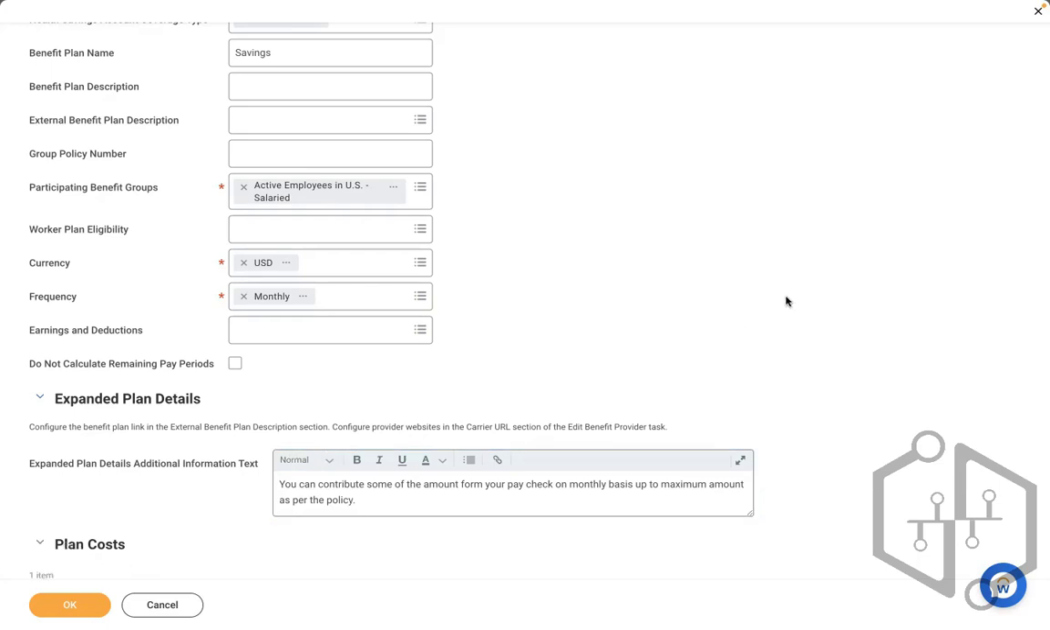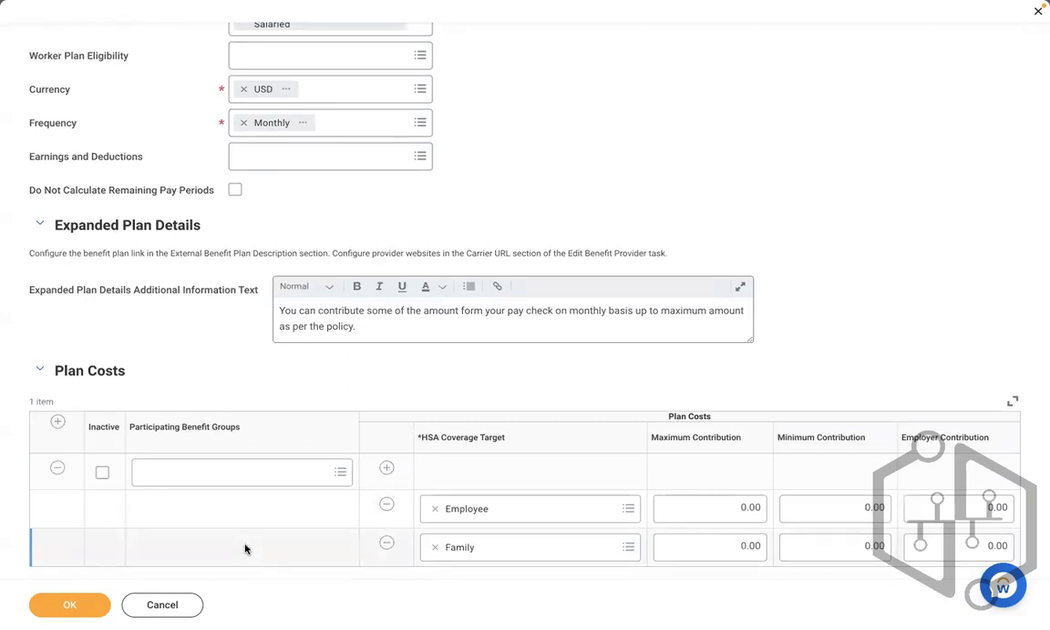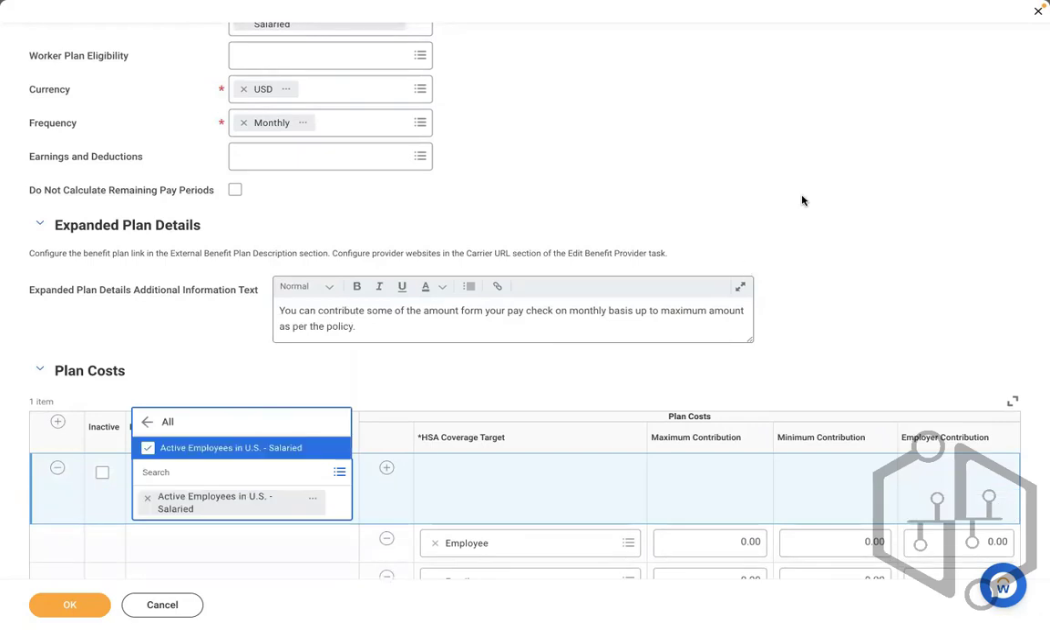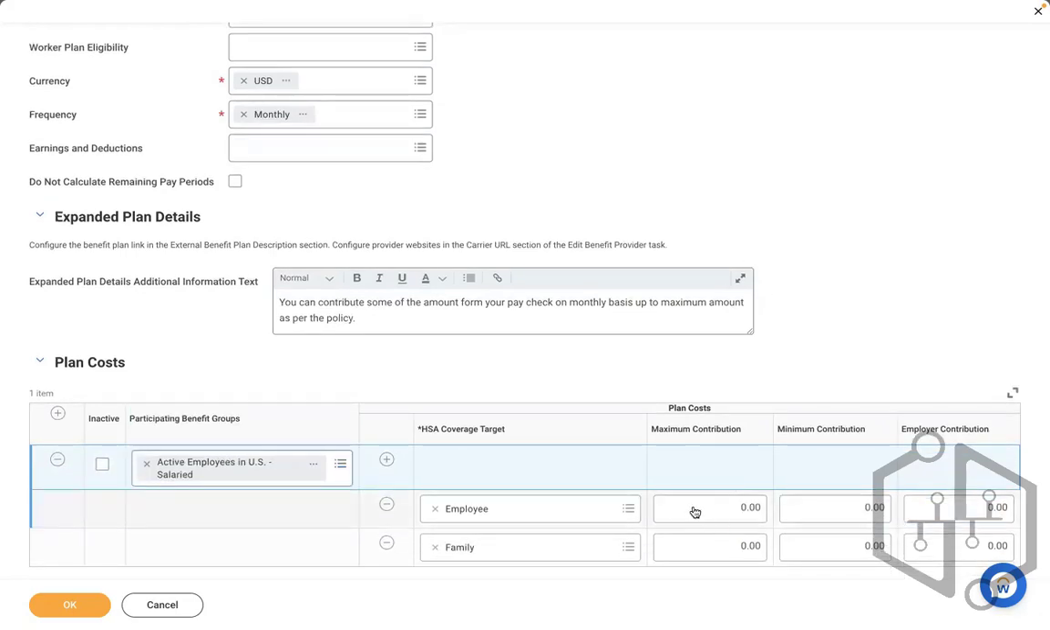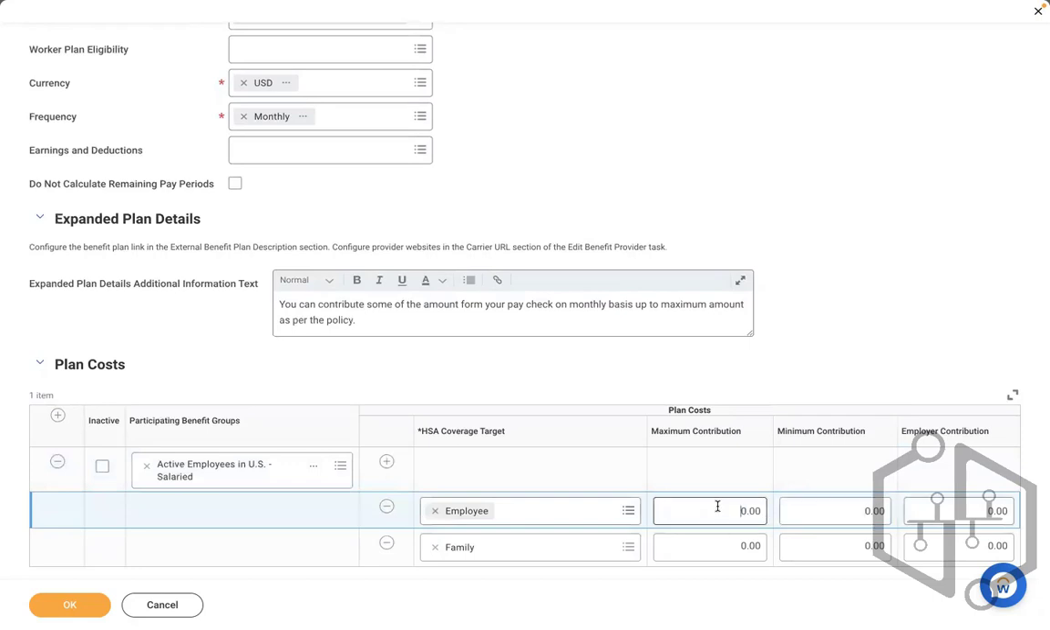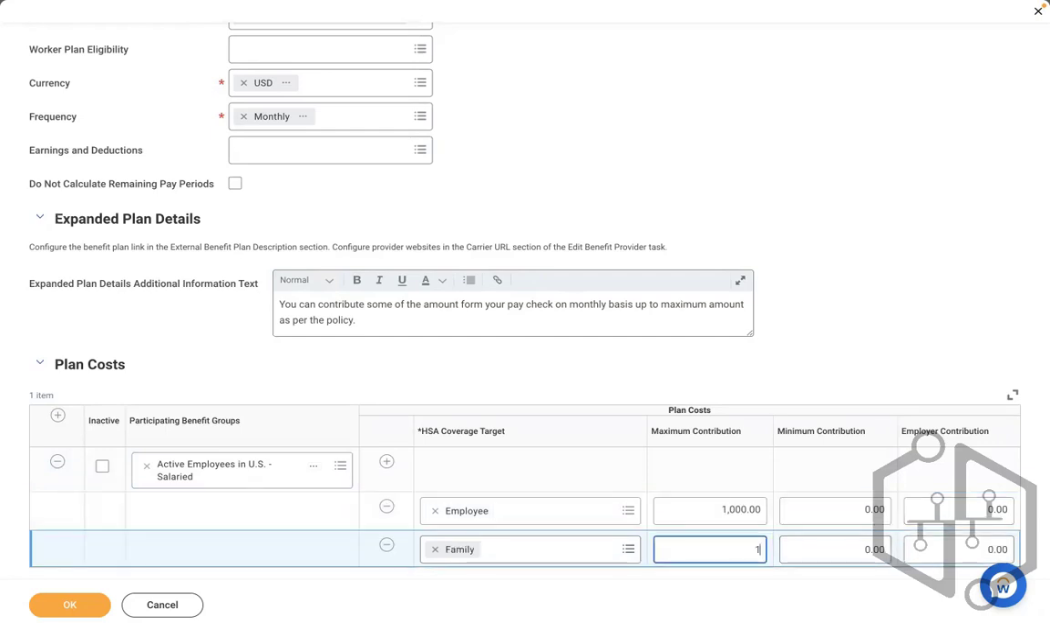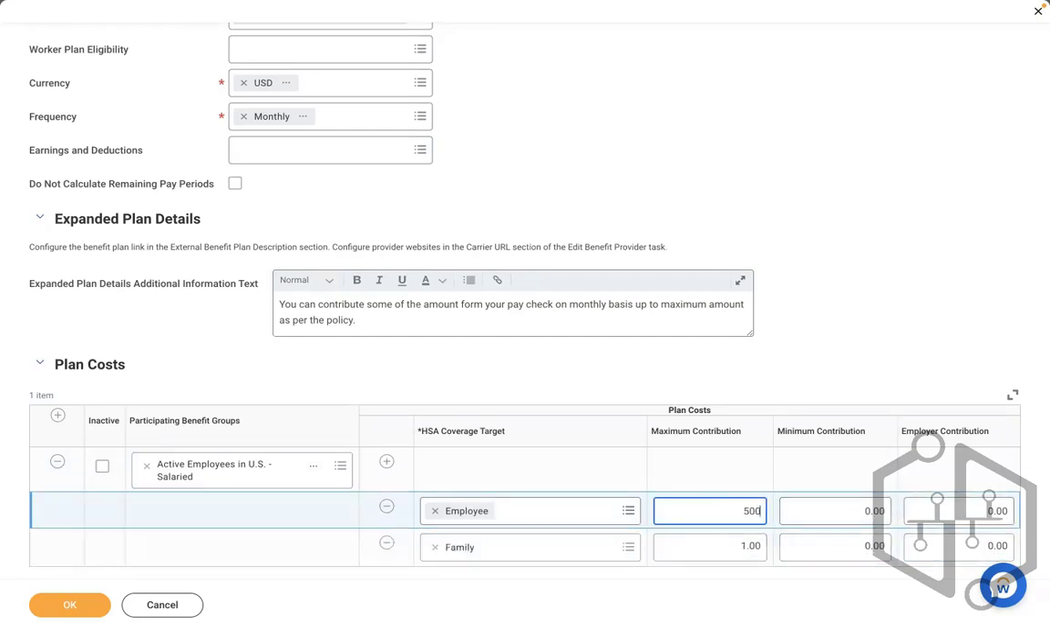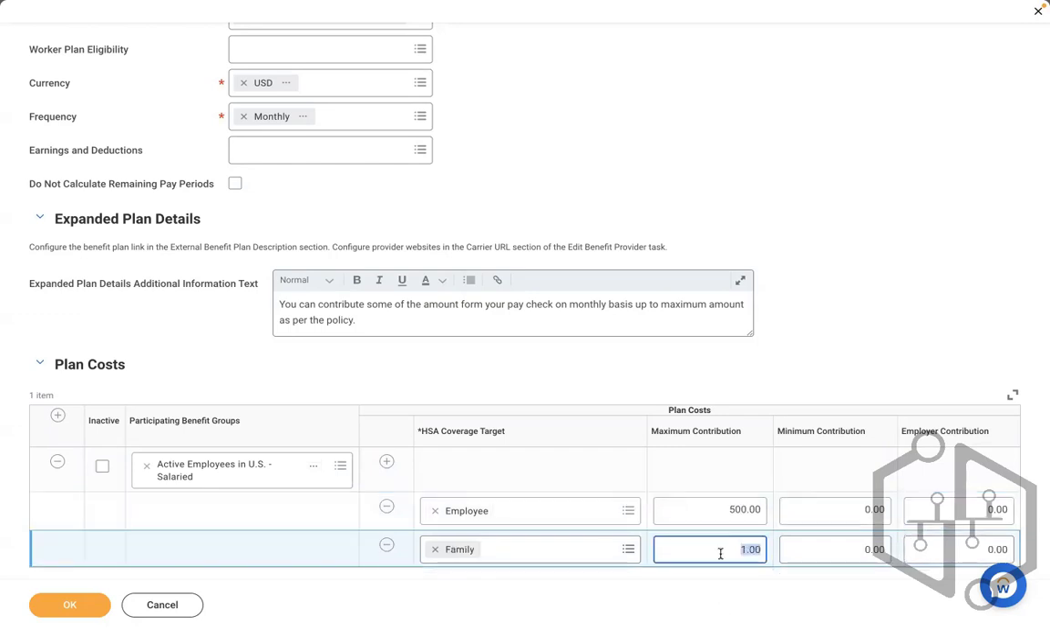Plan cost. So who is going to participate? Employees and family. All active US employees. If only employee, minimum 0, maximum up to, let's say, 1,200. No, let me say $1,000. Maximum up to $1,000. If family, up to max, sorry, $500. If he's enrolling the entire family, $1,000.